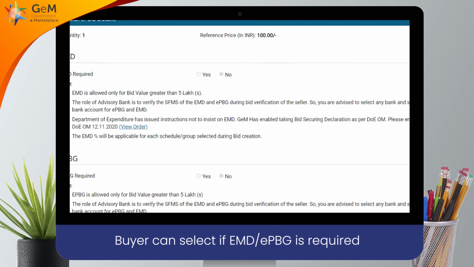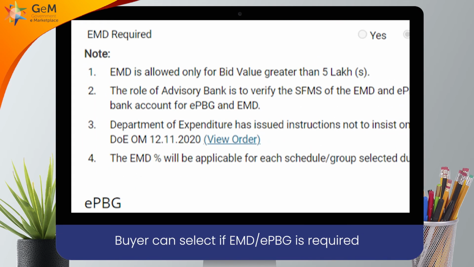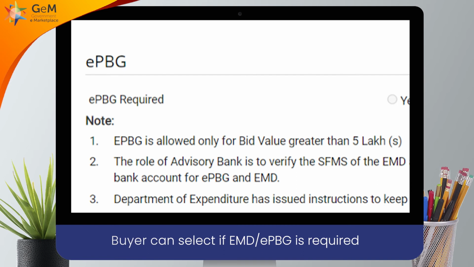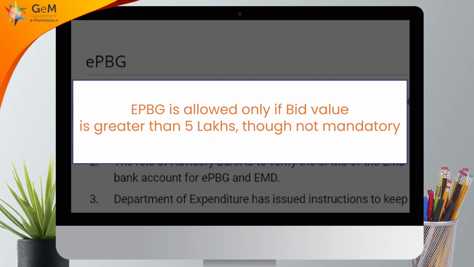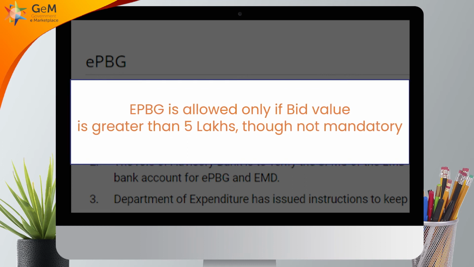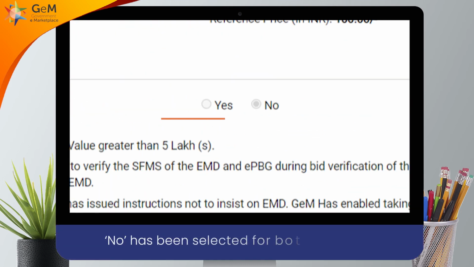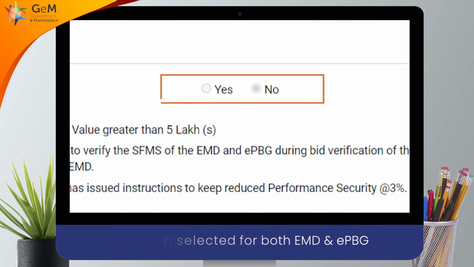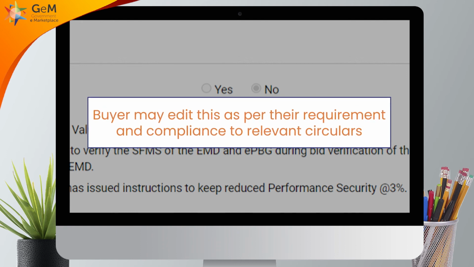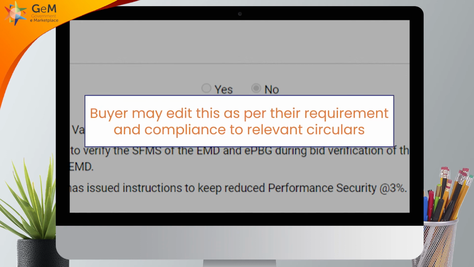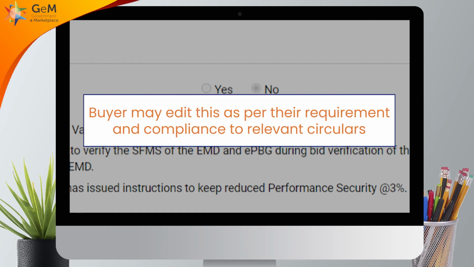Buyer can select if EMD or EPBG is required. EPBG is allowed only if bid value is greater than 5 lakhs, though not mandatory. As an example, here, No has been selected for both EMD and EPBG, but the respective buyer may edit this as per their requirement and compliance to relevant circulars.